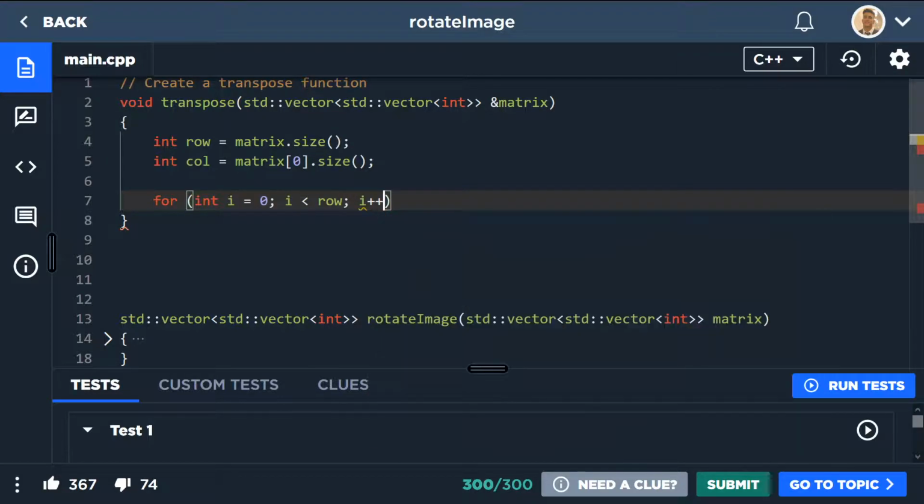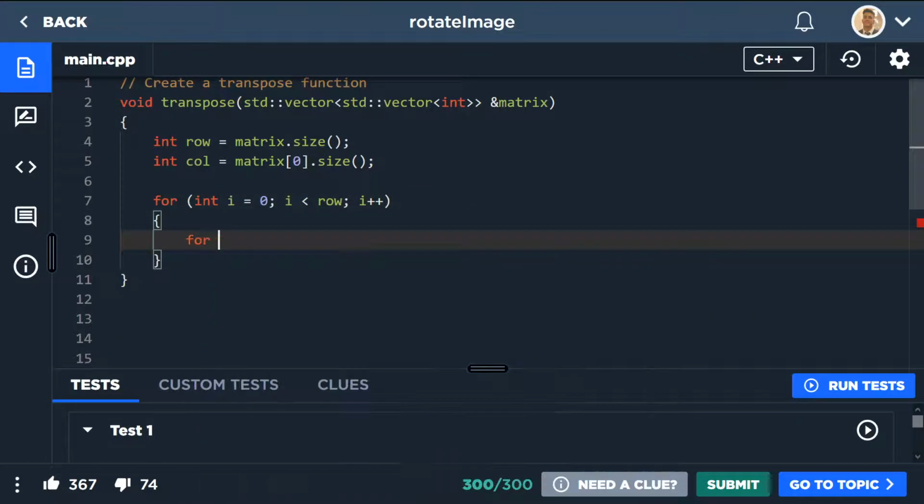And then we'll do I++, open up the brackets. Now we need to go for the columns, so we'll do int j equals I plus 1; j is less than column, j++.